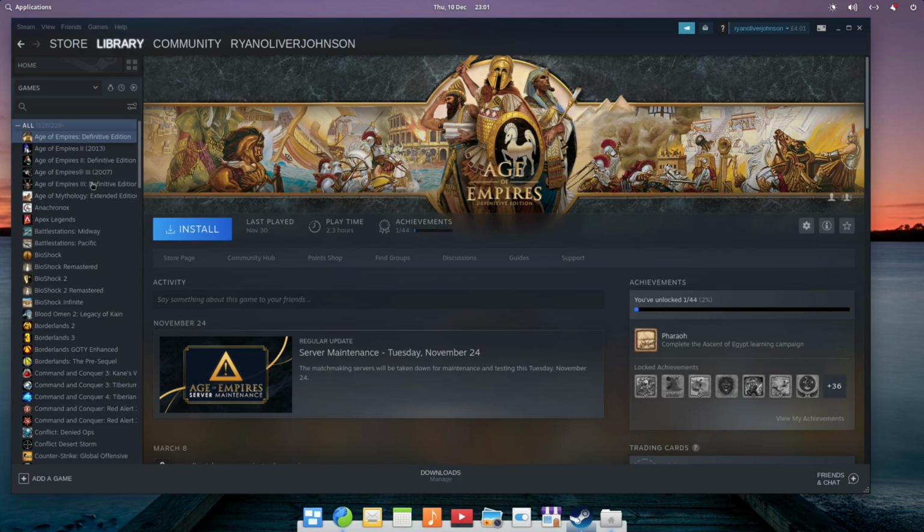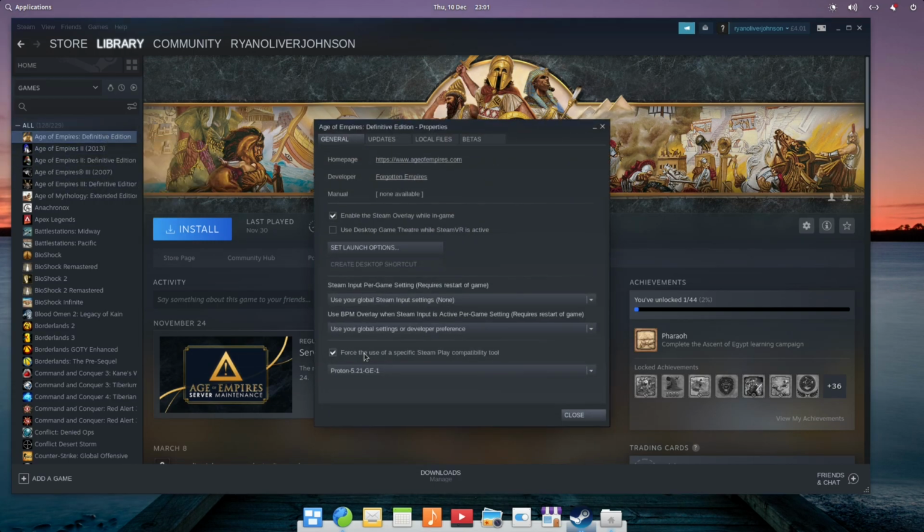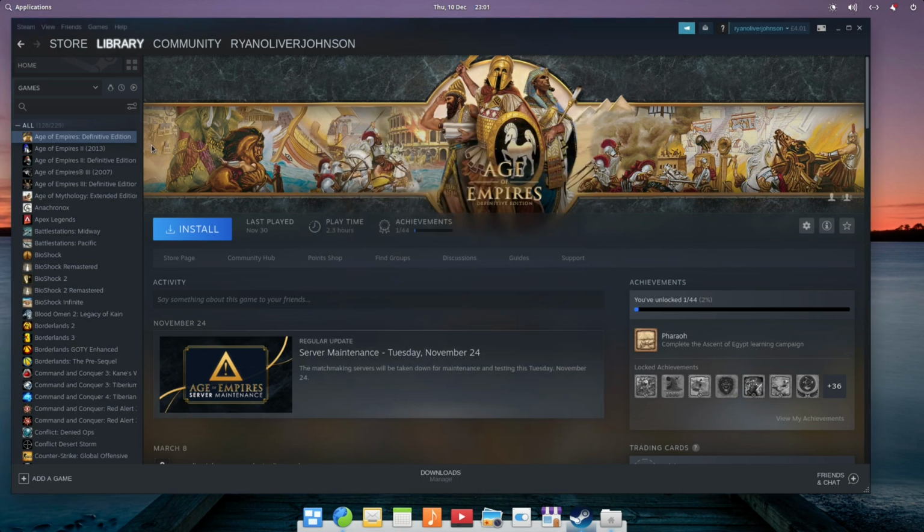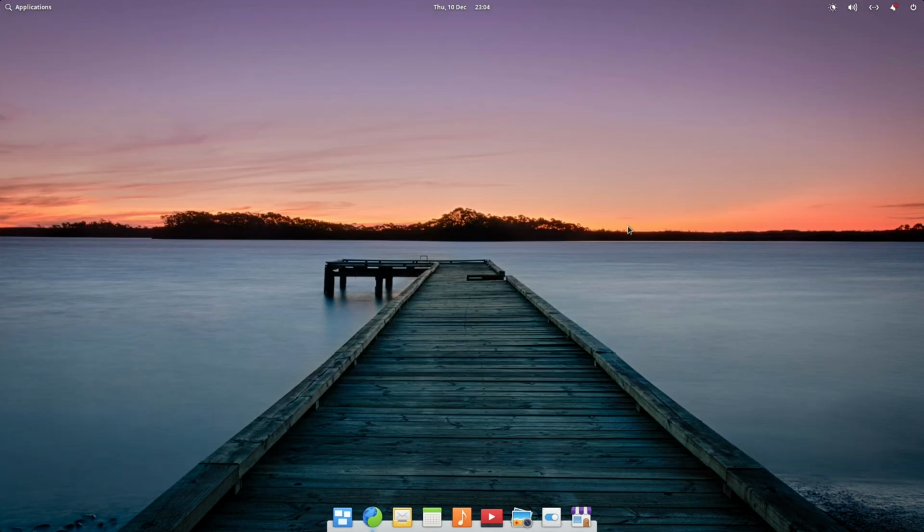which I've already done. Now if you right click on the game and go to the properties, there's an option here at the bottom where it says force the use of a specific Steam Player compatibility tool, and as you can see now on the list is Proton-GE. So what that means is when I install that game, next time it runs it'll actually use Proton-GE instead of the default Proton build. So step 4 is to install Wine Staging.